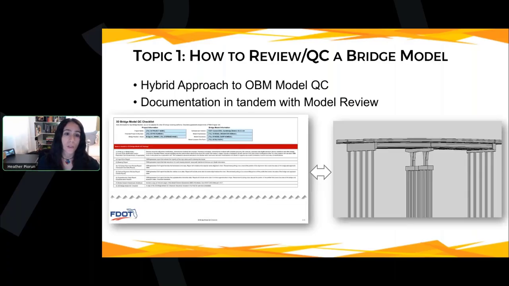All right, so let's jump right into it. So how to review and QC a bridge model. That has been one of the bigger challenges, I'll say, when we start moving toward model-centric design and model-centric plans. So when you first start, there's kind of a limited number of people who, I guess, have the capability to develop some of these bridge models, right? And if there's only a few people who can develop the bridge models, then who has the expertise to QC them?